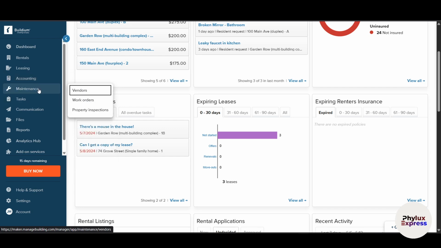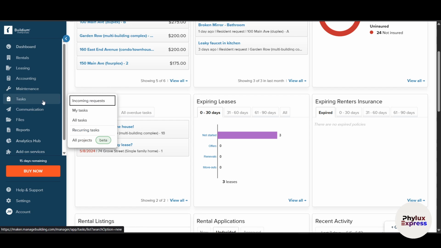Let's move to maintenance. From maintenance, you can track and manage your maintenance requests. Tenants can submit tickets through the portal. You can assign them to a vendor or set status and due dates. So you can manage maintenance from here. Now go to tasks. Tasks help you manage internal operations. You can create to-dos for your team. You can track overdue work, or you can view what is assigned to you.